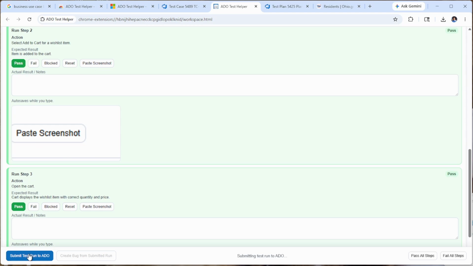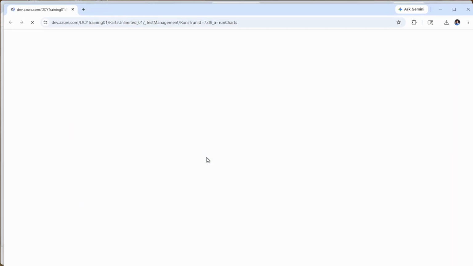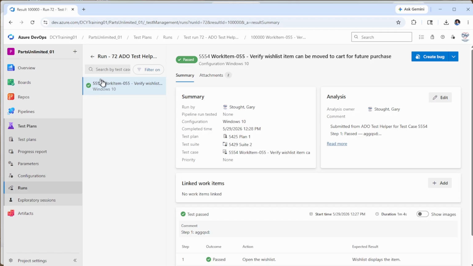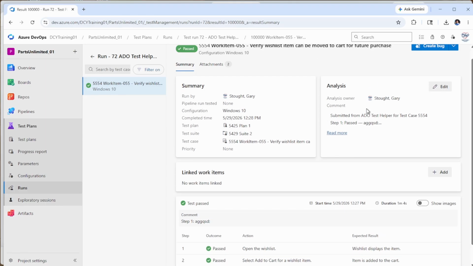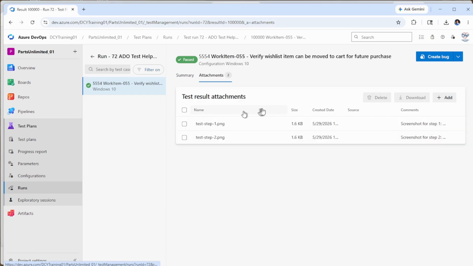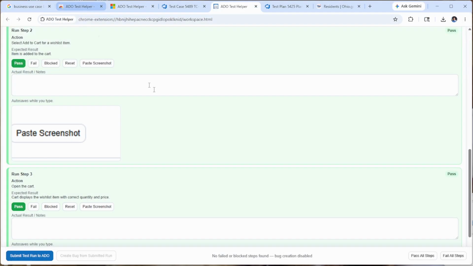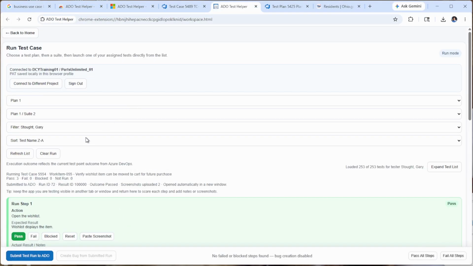So I click this, it's submitting the run, it's going to pop open a new tab, that run, the pass. If you come down here and click on it in ADO, it shows you that test run, it shows you they all passed, and then it also shows you the attachments, which are the screenshots that we just took. So that's all uploaded into ADO in the test run. I'm going to close that, and that's pretty much it for the test run.